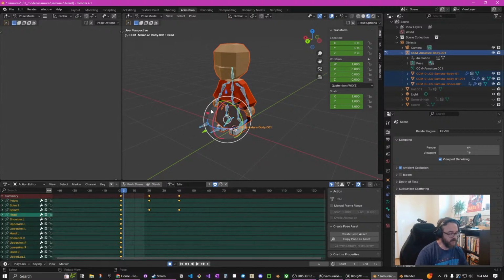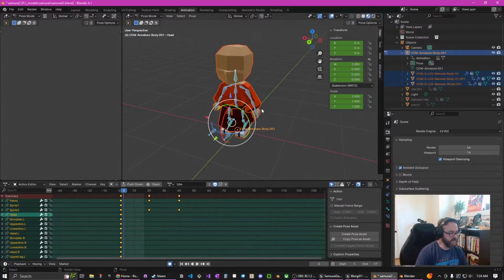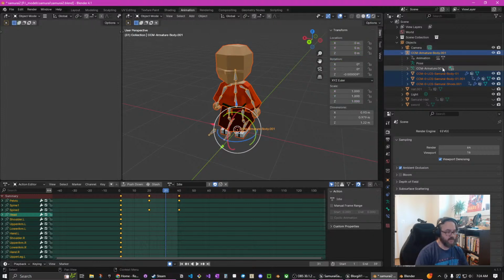Okay, here we go. All right, we have this pose mode. All right, idle goes all the way to 40. And it repeats, so let's do 39. All right, now let's press play and see what it does. All right, cool. So we have it now. Now we're going to go to object mode. All right, I think we're okay.